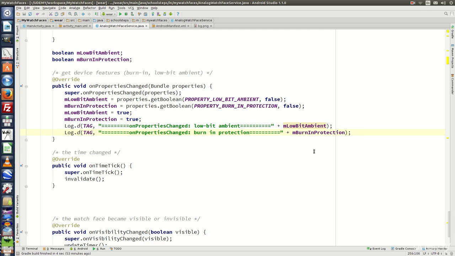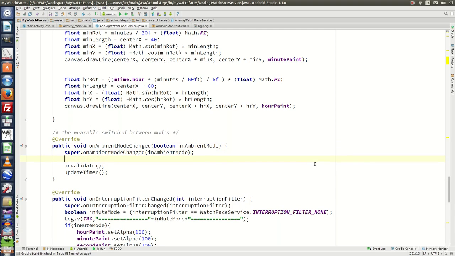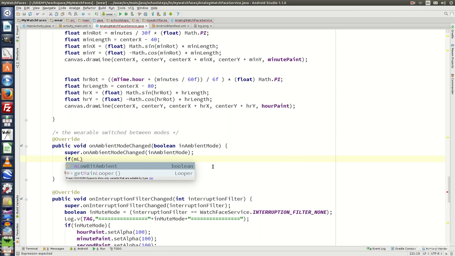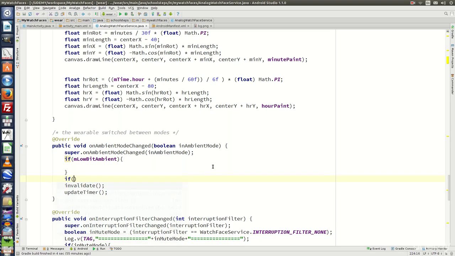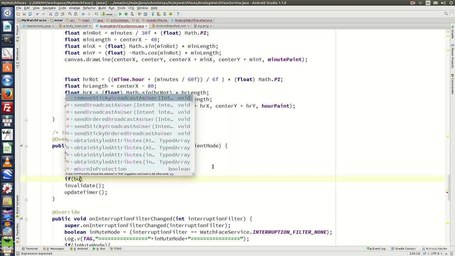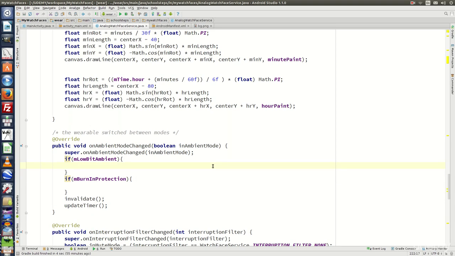Now next we need to work on onAmbientModeChanged, which is right here. So inside this method, just above the invalidate method, we need to put two if conditions. The first if condition is if low bit ambient is true, then do something. The second if condition is if burn-in protection is true, then do something. So if you remember, in the beginning of the tutorial, we mentioned that in case of low bit ambient, we need to set the anti-alias to false.